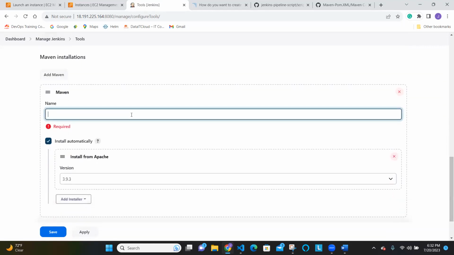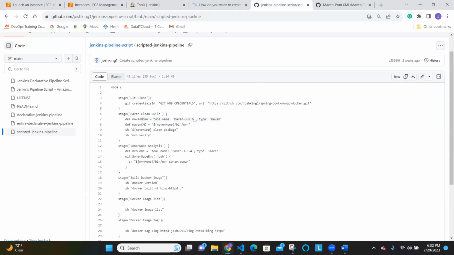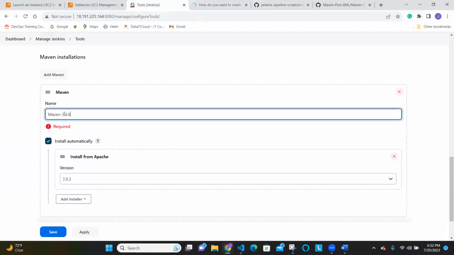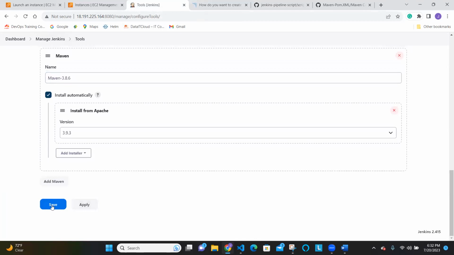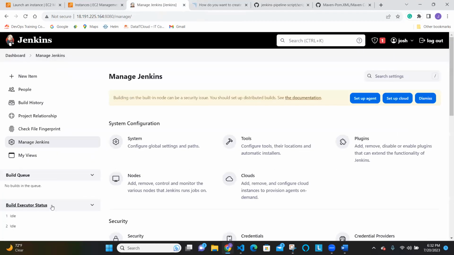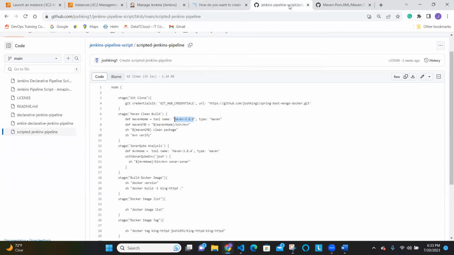So what we need to do is to come here. We go to the same name here. I want you to copy this name as it is. And then you come back to the name here, and you just, nothing else to do. Don't worry about anything else. It's just the name. Apply and save. So now we have put the name. So when the system is looking for this Maven with this specific name, it's going to find it because it's going to install automatically.